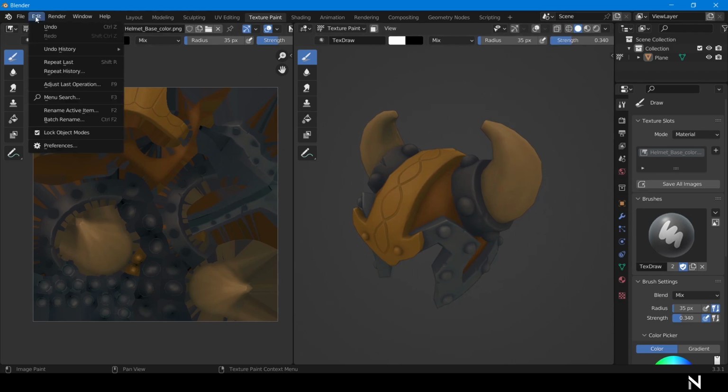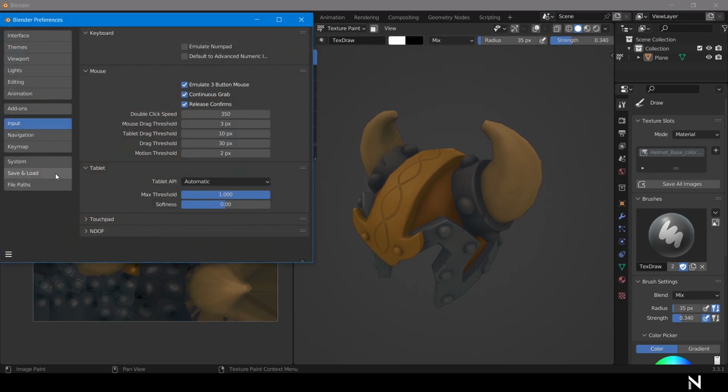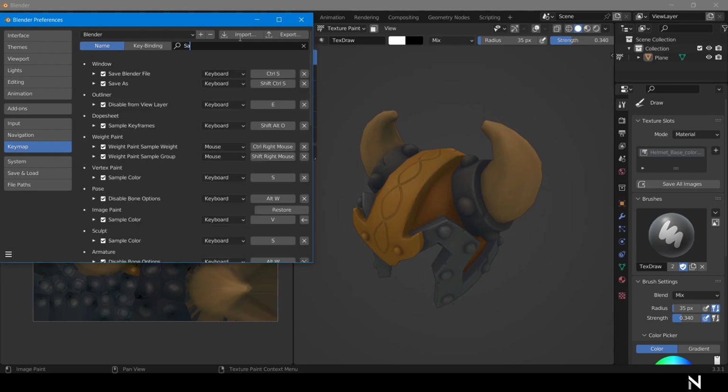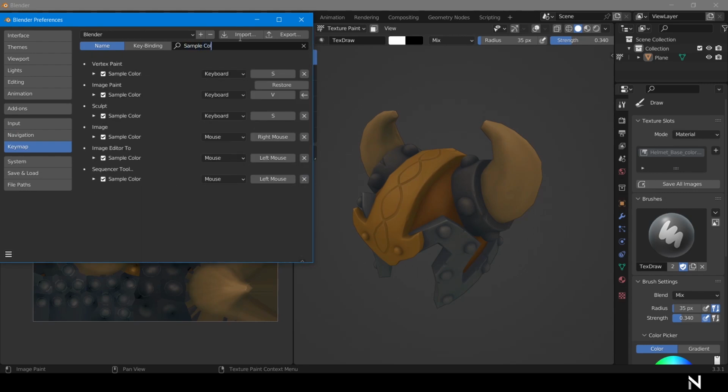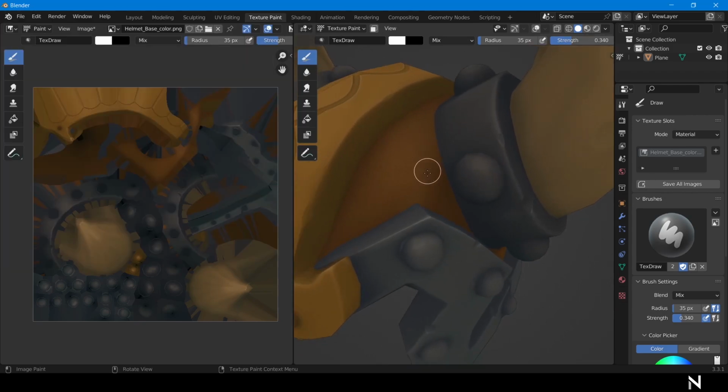Only then we need to go to Edit, Preferences, Keymap, find Sample Color here. I set it to V just because it's comfortable. If you are used to painting in Photoshop you can set it to Alt or any button you want. Now I can zoom, press V, I can pick this dark color and paint some kind of damage like this.